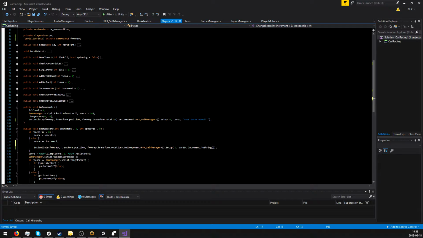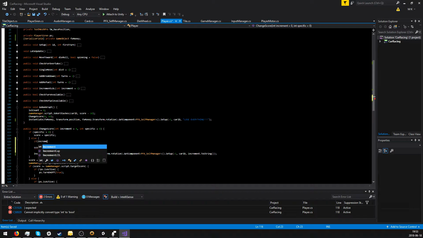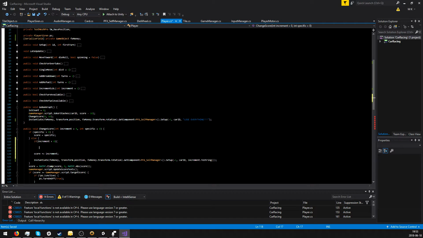increment equals mathf sign of increment, and then, well, we would need to check if the increment is negative as well, right? Yeah, that's not that difficult. So let's do it right here. So we're gonna say if increment lower than 0. Close round, open, then close.